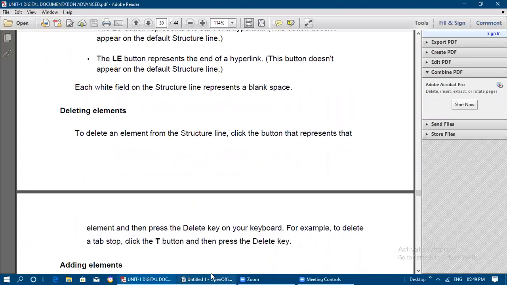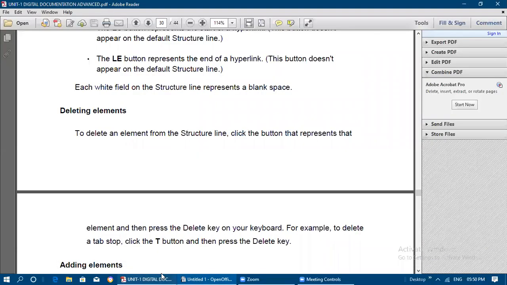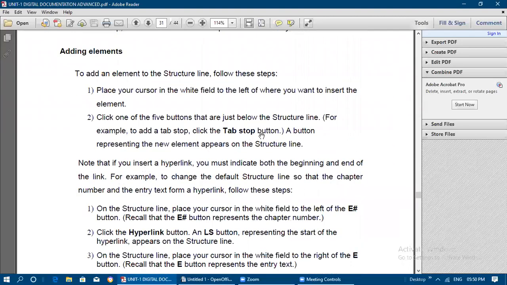See here, I'm going to show how to delete these elements. Just select it and press the Delete key from the keyboard. See, the button is now deleted. Now if you want to enter that E hash again, place the cursor in the white field and then enter the chapter number. This element will be added again. So now you understood how to delete an element, and how to add an element also.